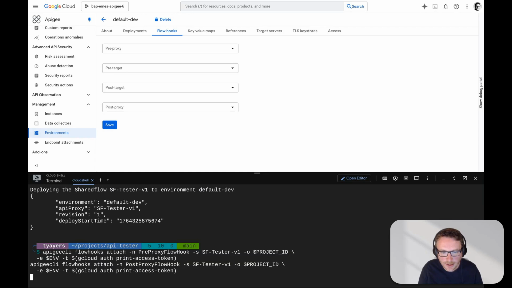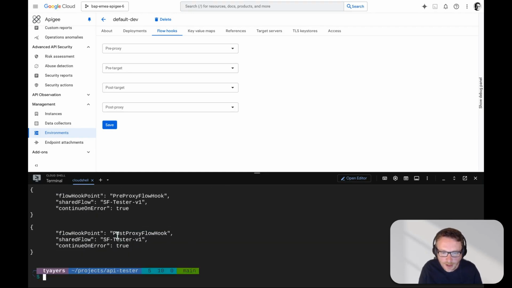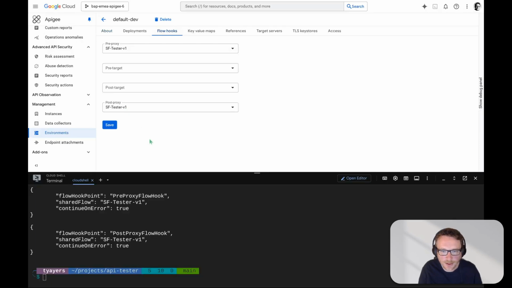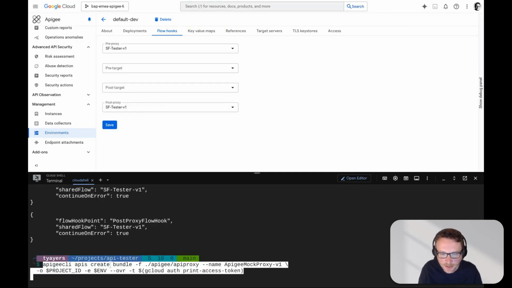So let's go ahead and run these. Yes, so both of them are successful. If we do a refresh here on environments and flow hooks for default dev, then we'll see that those two commands set those flow hooks to our SF tester v1. Great, so with that, we're ready now to deploy a test proxy. This is also in our repository. We just run this Apigee CLI command to deploy the API proxy directory as a proxy, apigee mock proxy v1. And it's going to go ahead and deploy it into our environment as well.